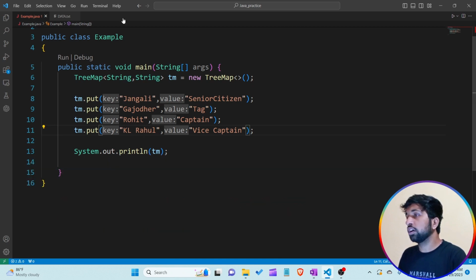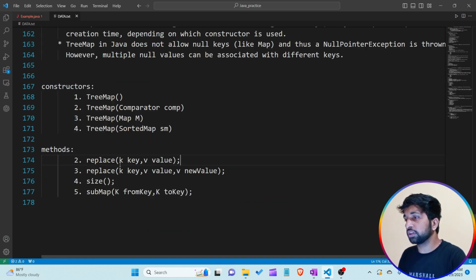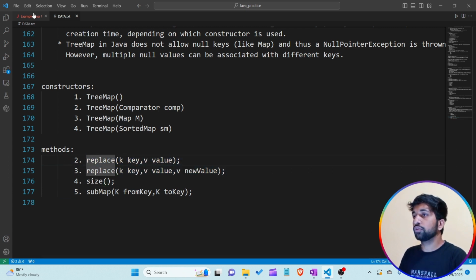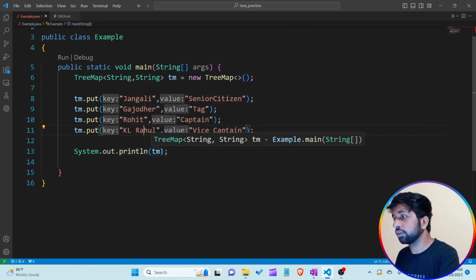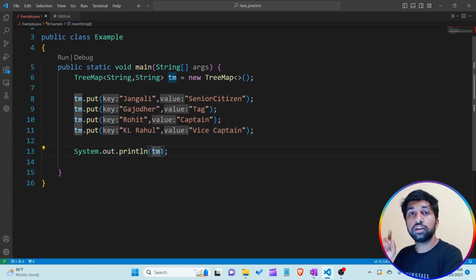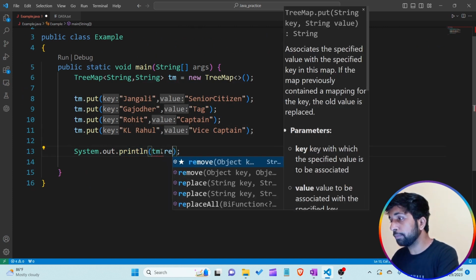Okay, so this is now talking about the methods. The size method is already completed. The replace method is remaining. Submap is already completed. So I'm just talking about these two methods for replacing the element. I'm using these two methods for understanding the methods of a TreeMap class.